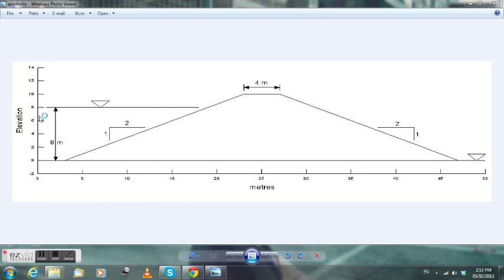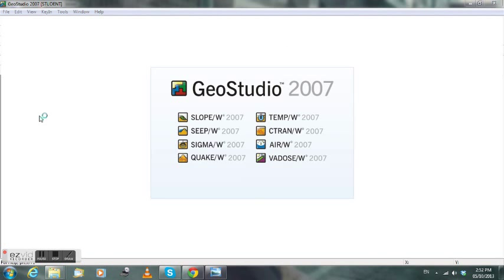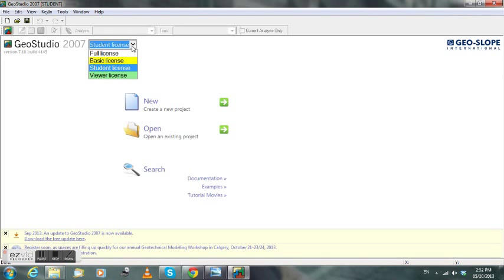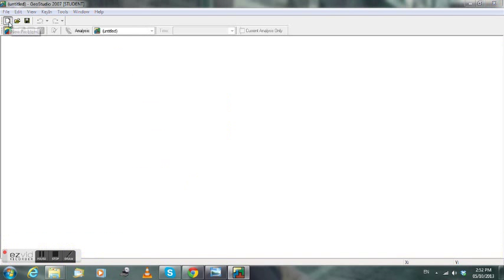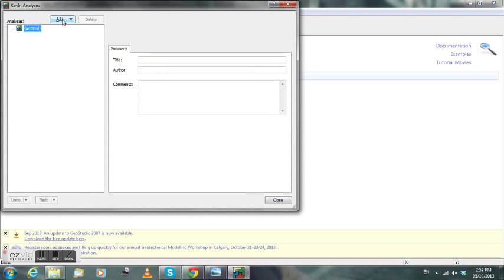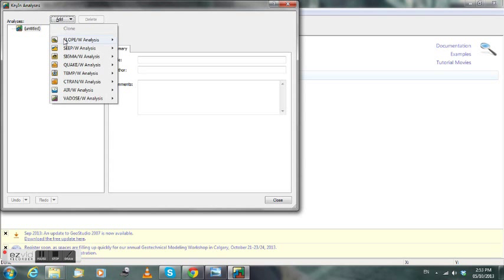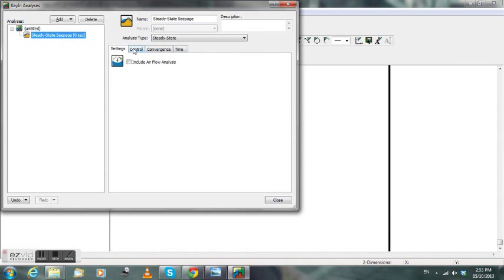So we'll open the GeoStudio software. We have different licenses: full license, basic license, student license, and view license. So we have to click on the student license, which is free. We can download it from the software website. We have to click on Seep Analysis, Steady State, which is free for a student license, and you can use it for this example.